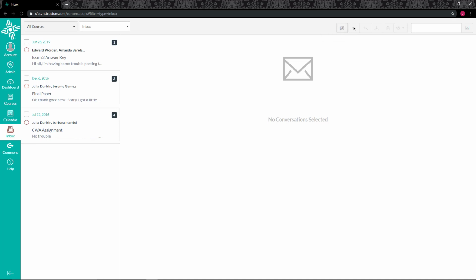On the right is also a reply button, a reply all button, and archive command, delete, and finally the more options button. Lastly, there is an entry field that allows you to search for specific recipients and narrow down your inbox view.